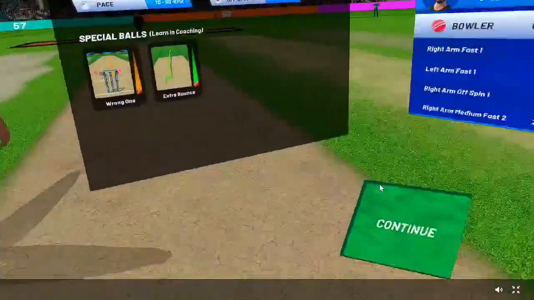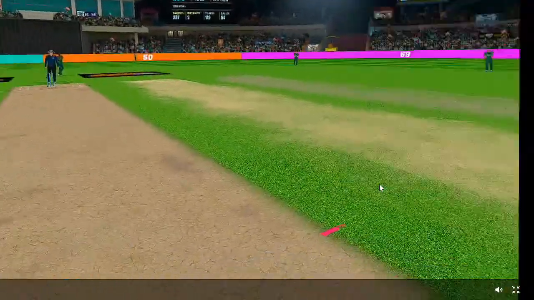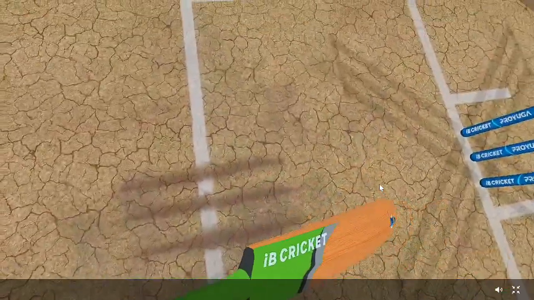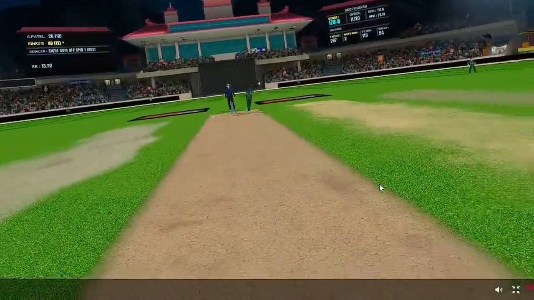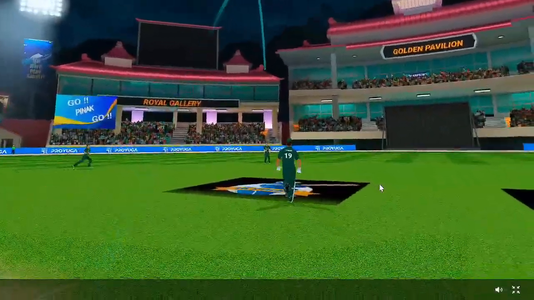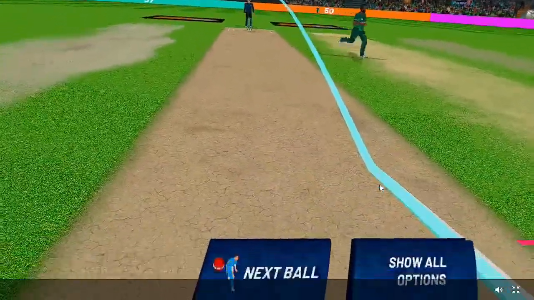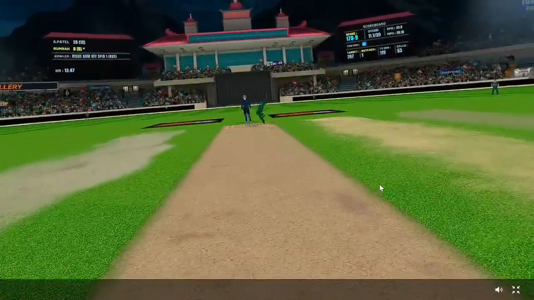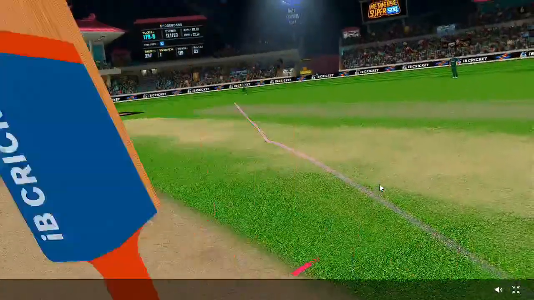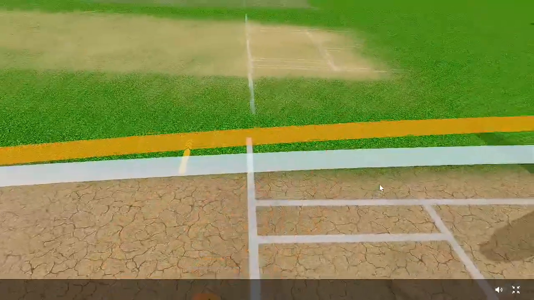Right arm off-spinner from over the wicket. A big heave. The ball is soaring in the air. Fielder takes an easy catch. Batsman loses the bat after a score of 40. Batsman fails to connect. Straight to the fielder.